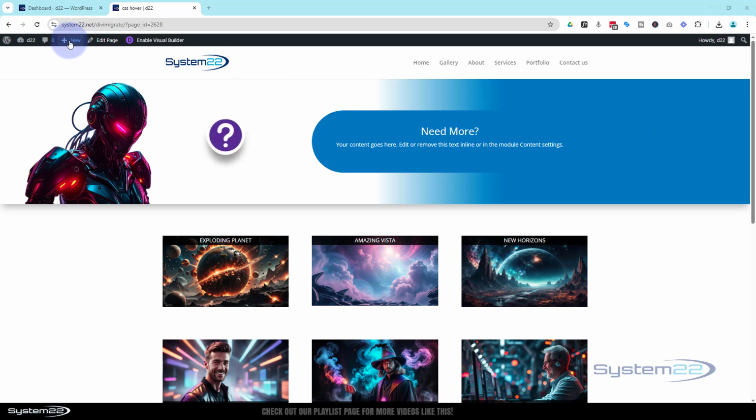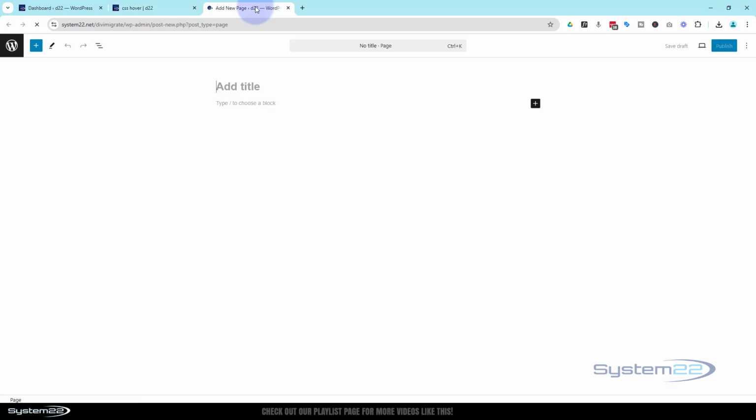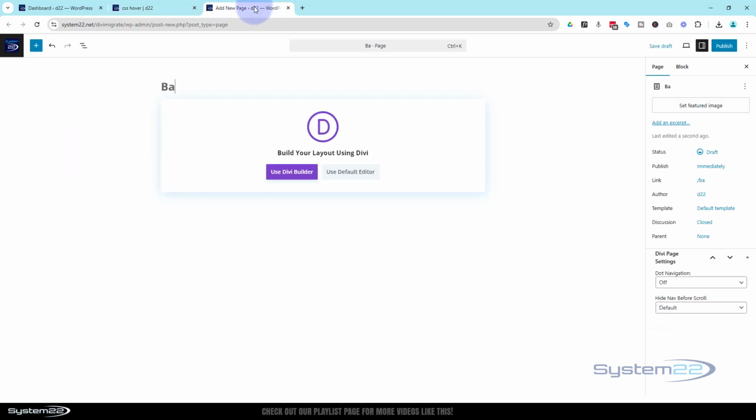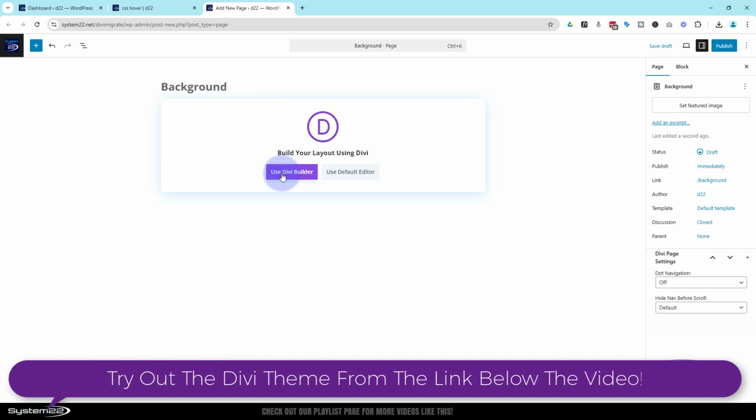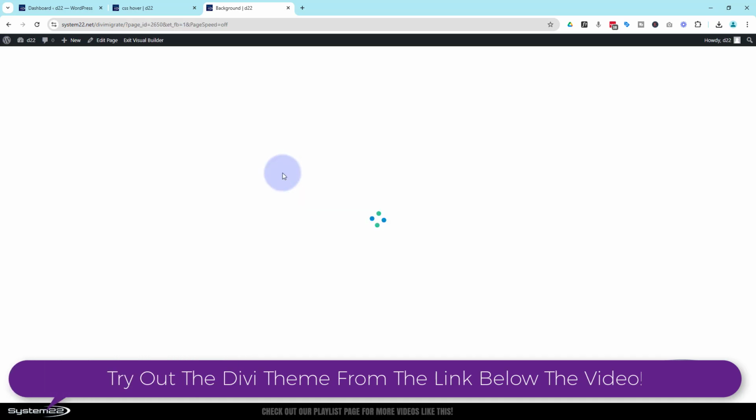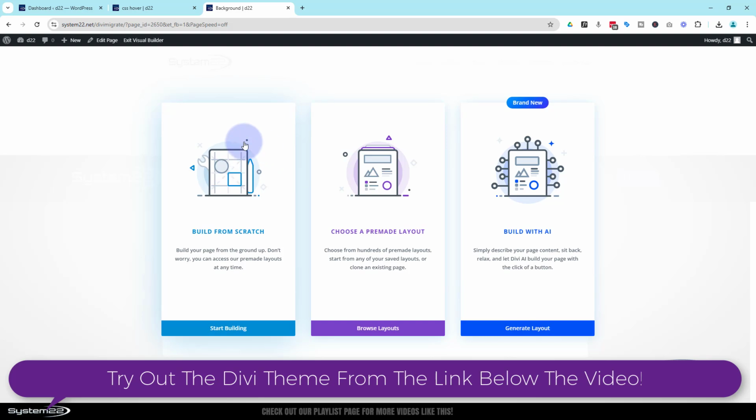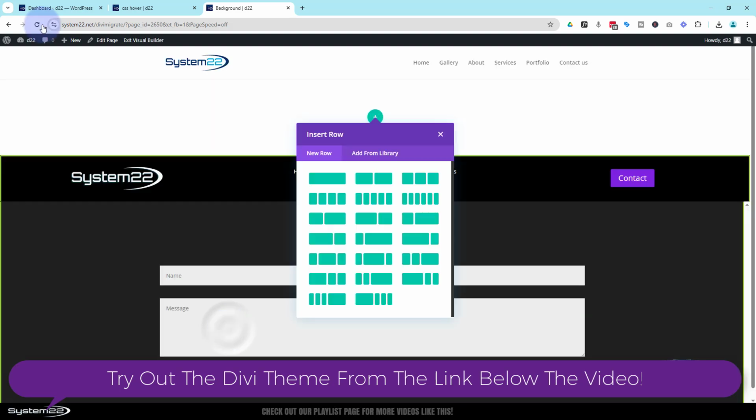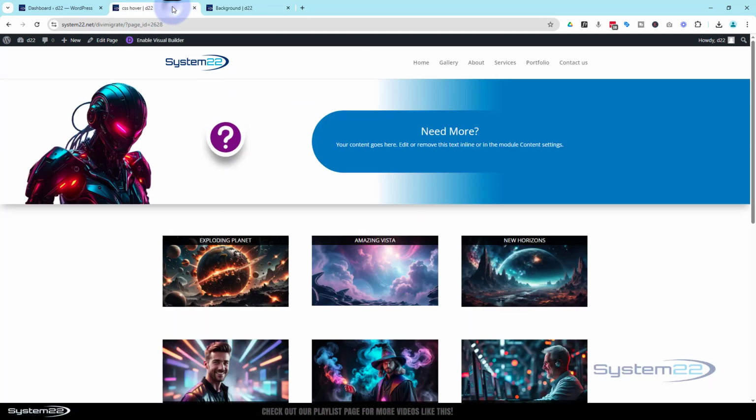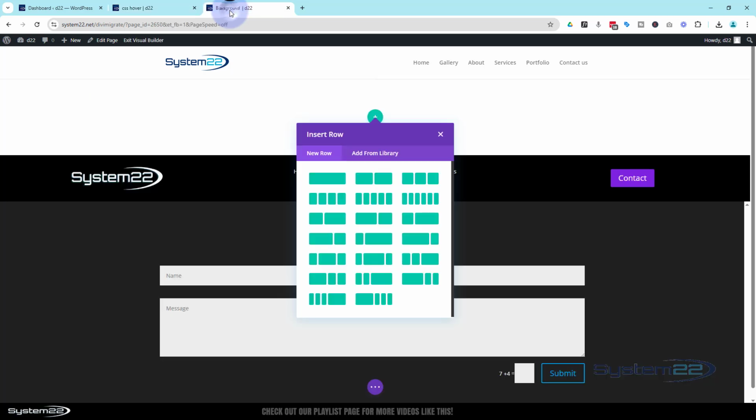I'm going to start a new page. We'll give it a name. And I'm going to use the Divi builder. I'm going to build from scratch. It automatically puts in a section for us and prompts us to put in a row. For the section that we used yesterday, I had a larger column on the right and a small column on the left. So let's do that again. I think it was perhaps this one.